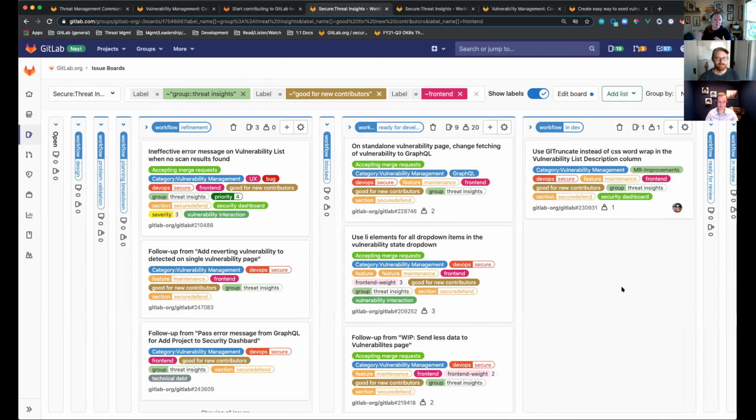We often assign a buddy. So if you're a very first time contributor, we'd ask one of the engineers on the team to be your go-to person to ask questions to. If you've done this a few times, you might not want a buddy at that point. You might want to just do it on your own, and we're okay with that too.